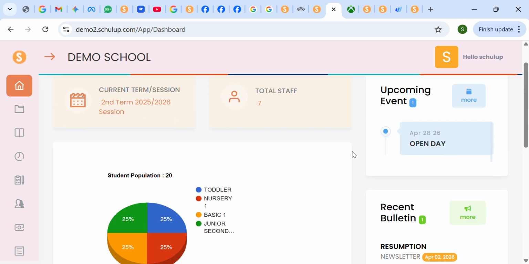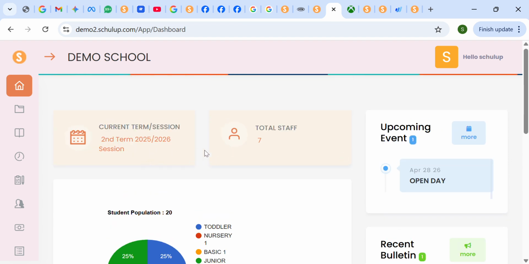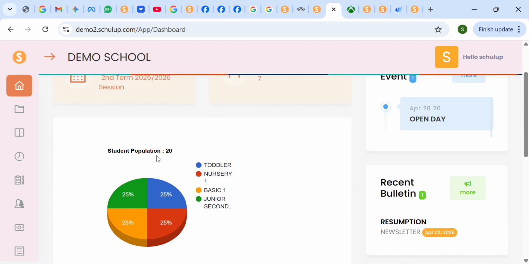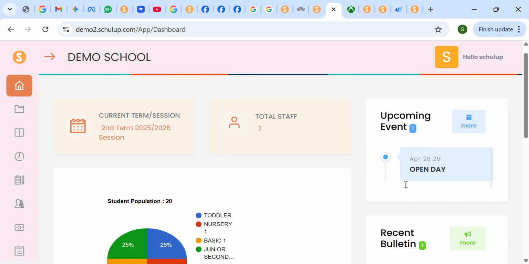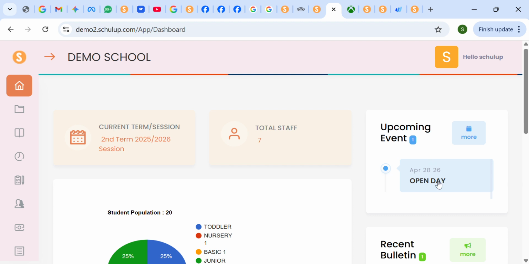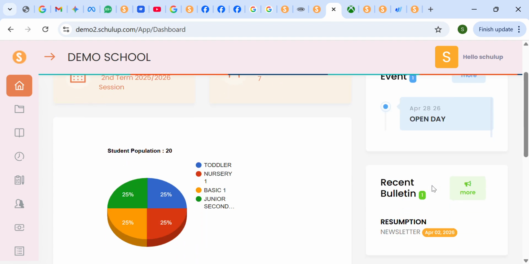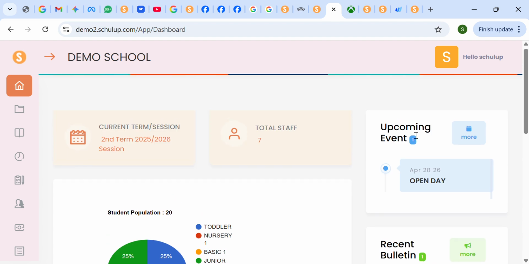Okay, so on the dashboard you can see the current total number of staff you have in your school, total population of your school, and the distribution of that population around your classes. And then on my right you have upcoming events, because the application also helps you to manage all operations including your events. So you can load up your calendar and the system will do the reminder to every member of your community that has to do with that event.